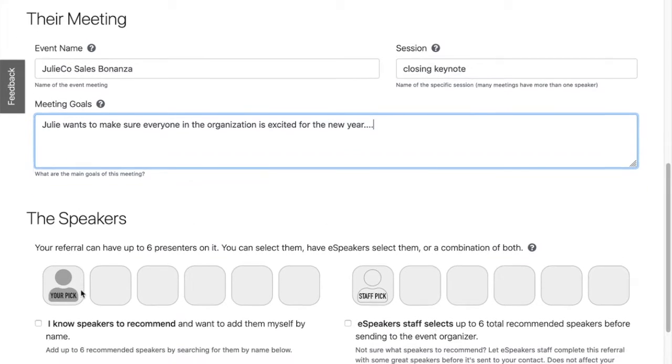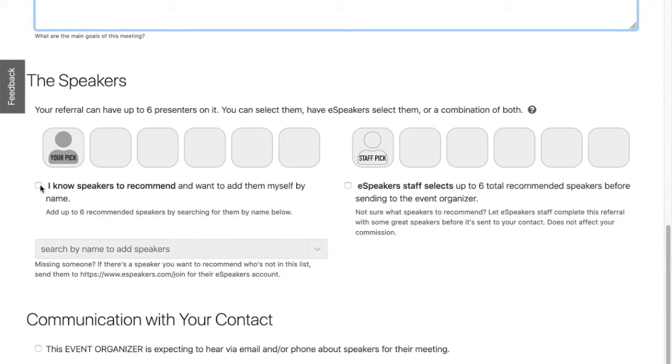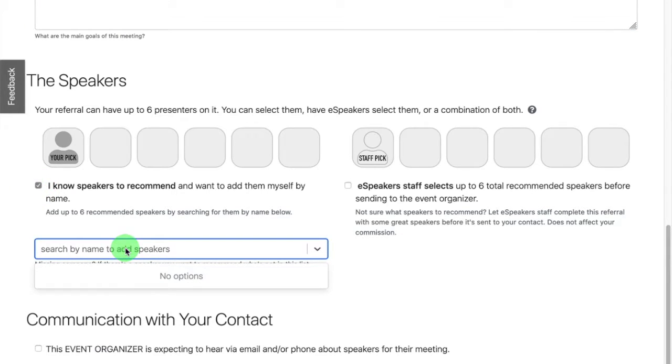And then we're going to refer some speakers. Now, in this case, we'll assume that you know the speakers that you want to recommend. I'm going to tick the box right there. I know the speakers I want to recommend. They need to be in the eSpeakers catalog. If they're not, you can refer them to eSpeakers with a promo code. I'll give you that in a different email, a promo code that will let them get a free basic account, so that there's no reason that all of the speakers you would want to refer can't be in eSpeakers.